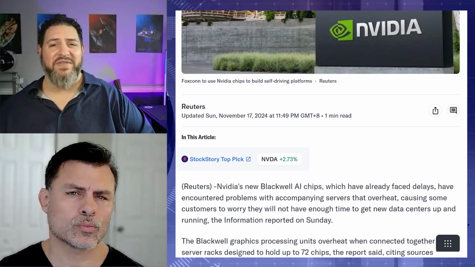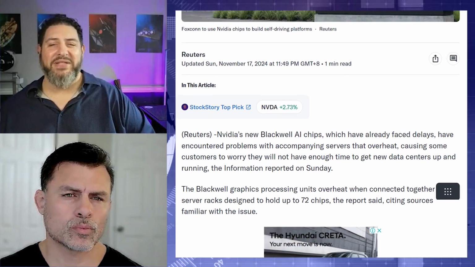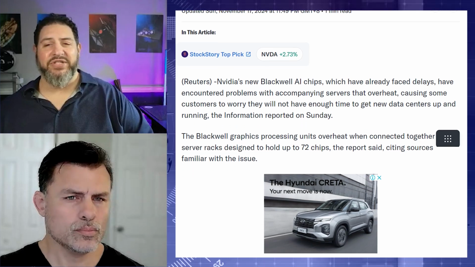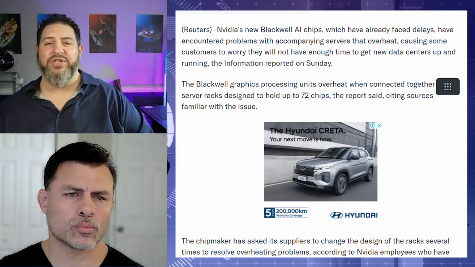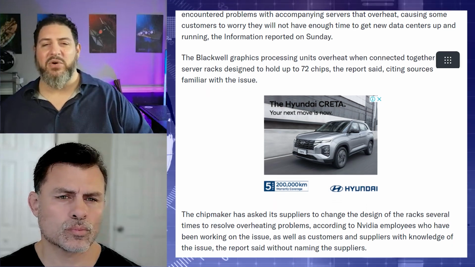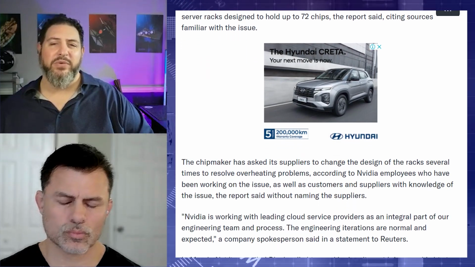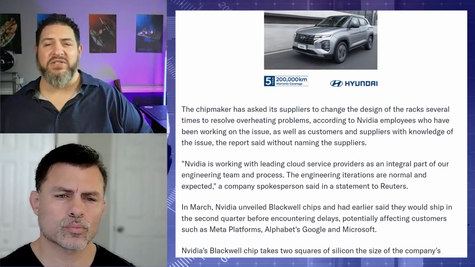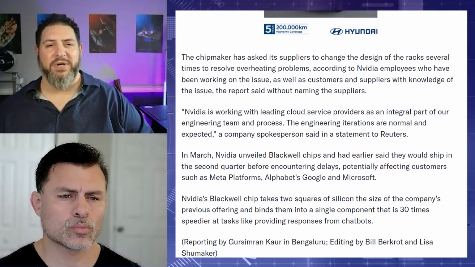To address this, Nvidia has repeatedly asked suppliers to redesign the racks, although the issue remains unsolved. According to a company spokesperson, such engineering adjustments are a normal part of the process. Introduced in March, Blackwell chips were initially scheduled to ship in the second quarter, but faced delays which could affect major customers like Meta, Google, and Microsoft. These chips are notable for combining two silicon squares, making them 30 times faster for tasks like chatbot responses.